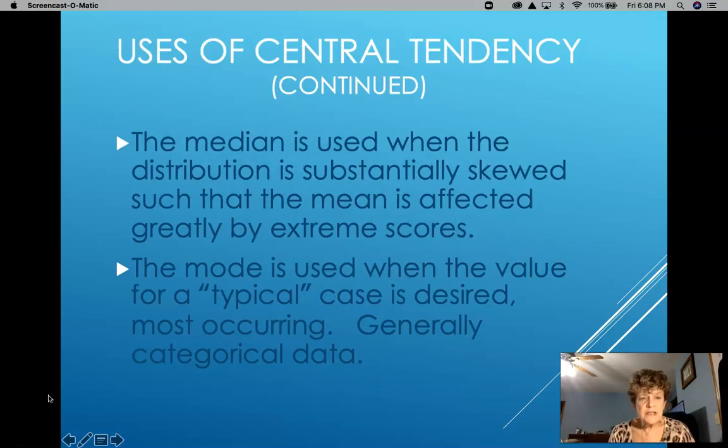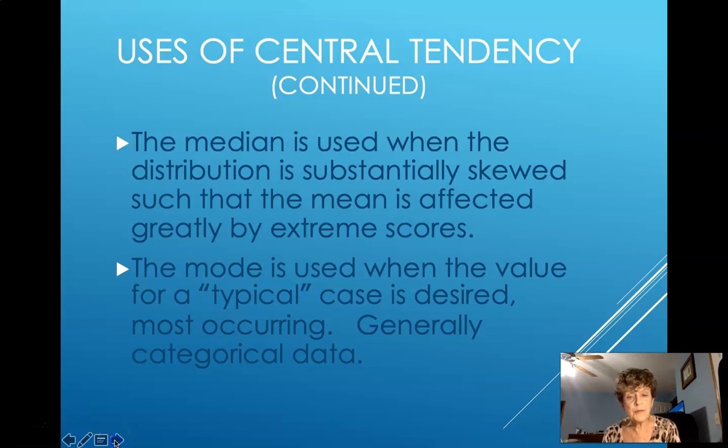We do use the median, which is the number that falls in the middle, if you have a distribution of a lot of really low numbers or a lot of really high extreme scores. And the mode is the value that's used when you are trying to do categorical data. So it would be the typical case in your problem's sample population.